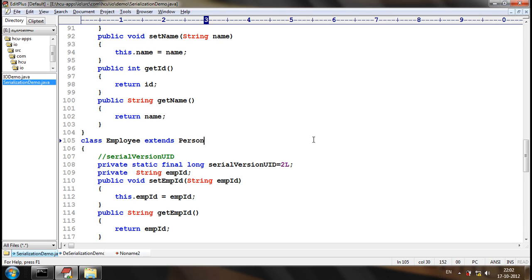Definitely it will generate the exception. If the serial version UID is changed, irrespective of whether the attribute names are same or different, it will generate the exception. But it's not correct.